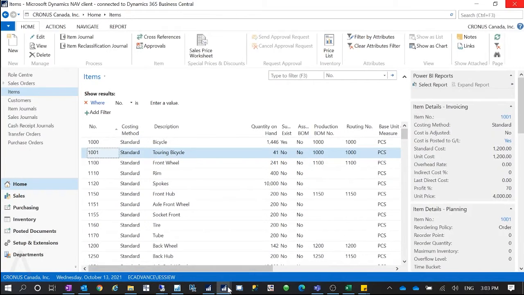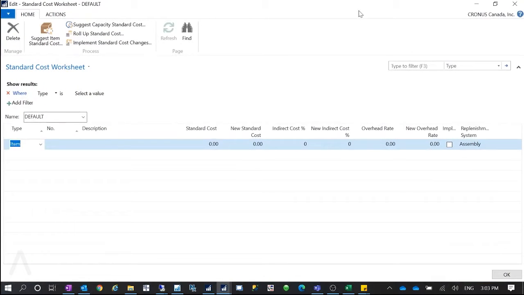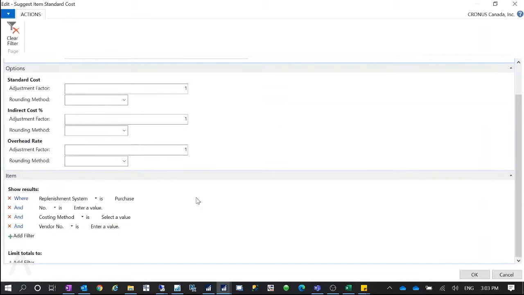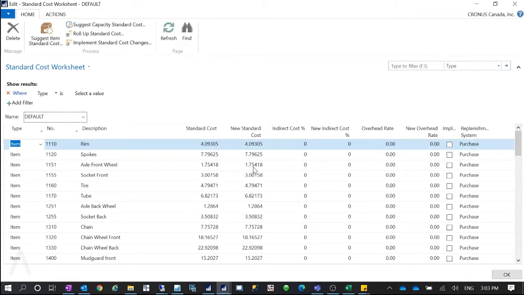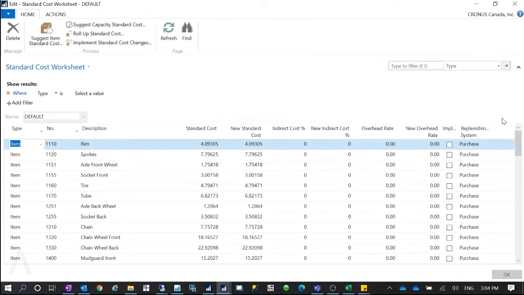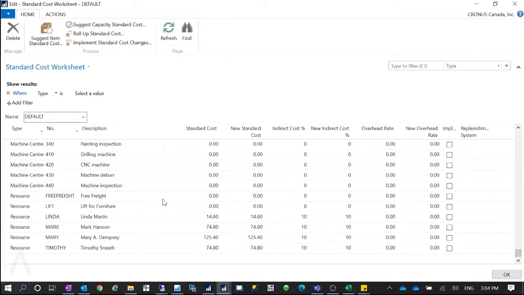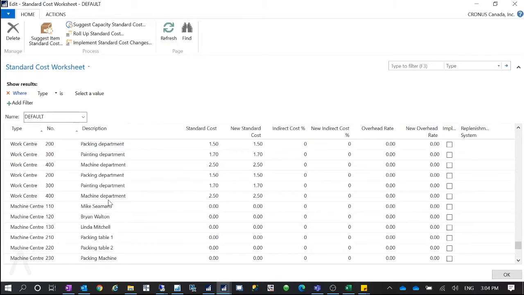The basic steps, if you don't use a configuration package, are that you have to go to suggest item cost. I will just run this, and this is for all the component items. Then I run suggest capacity cost, and this is for all the machine centers and work centers. You can see machine centers, work centers, and resources showing up at the bottom.